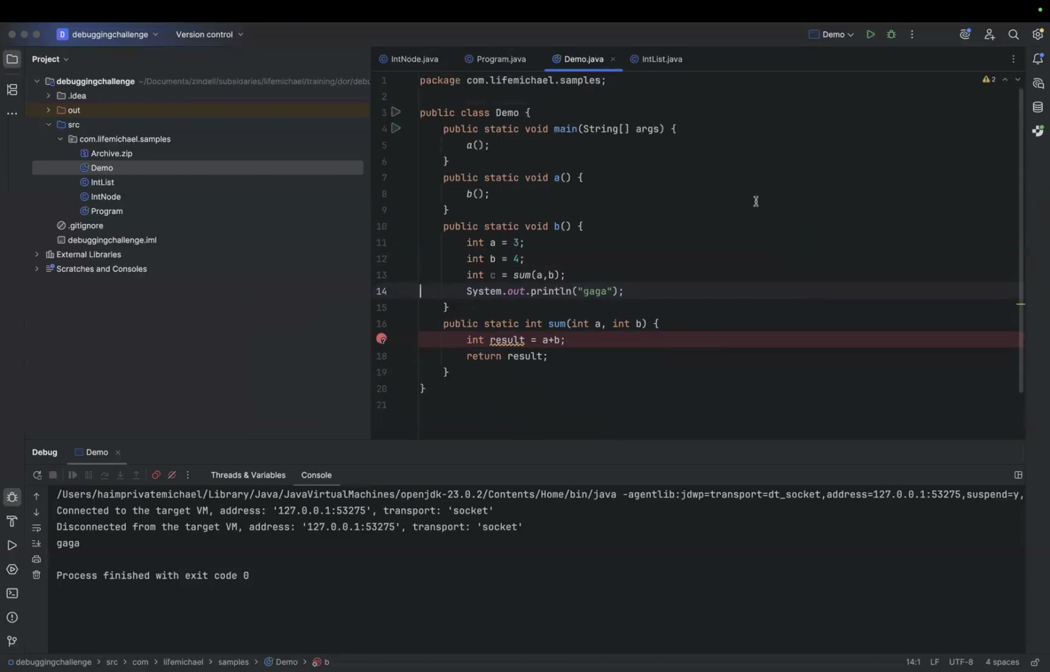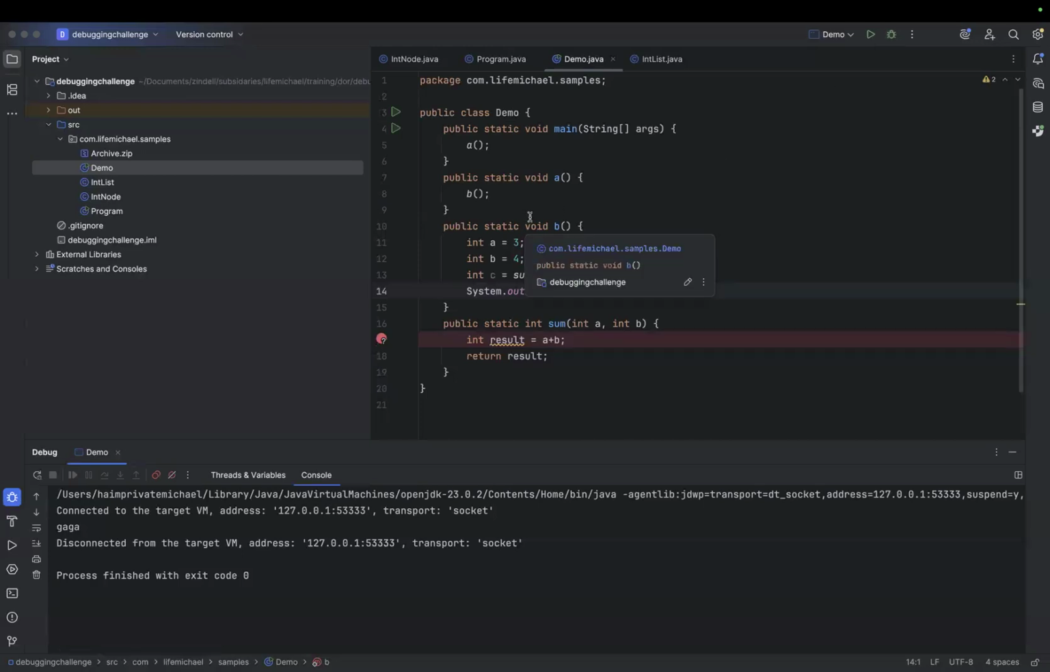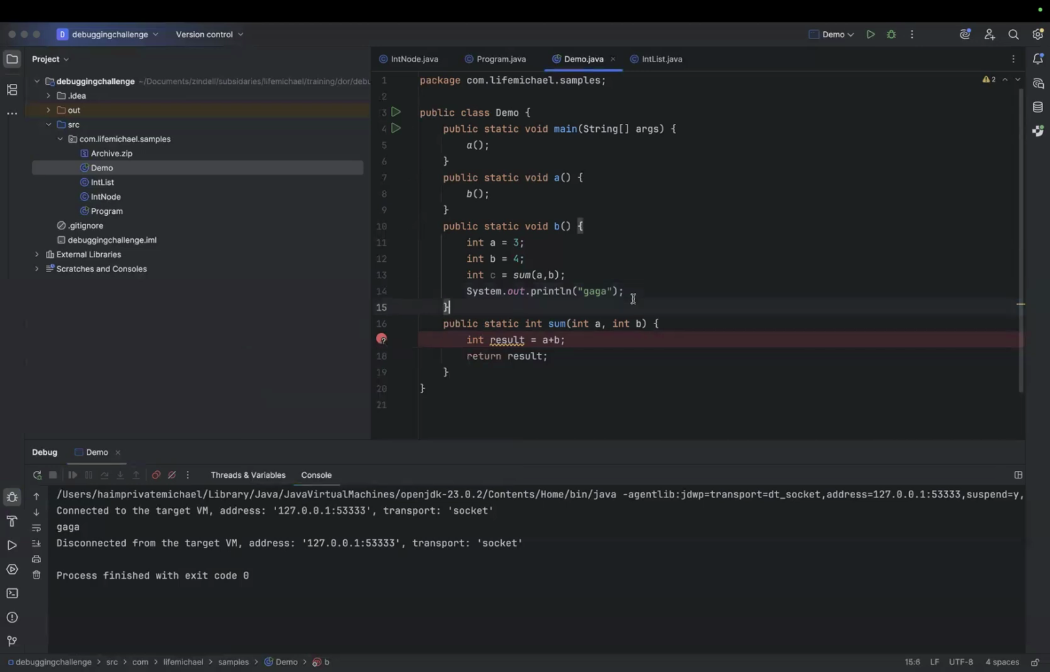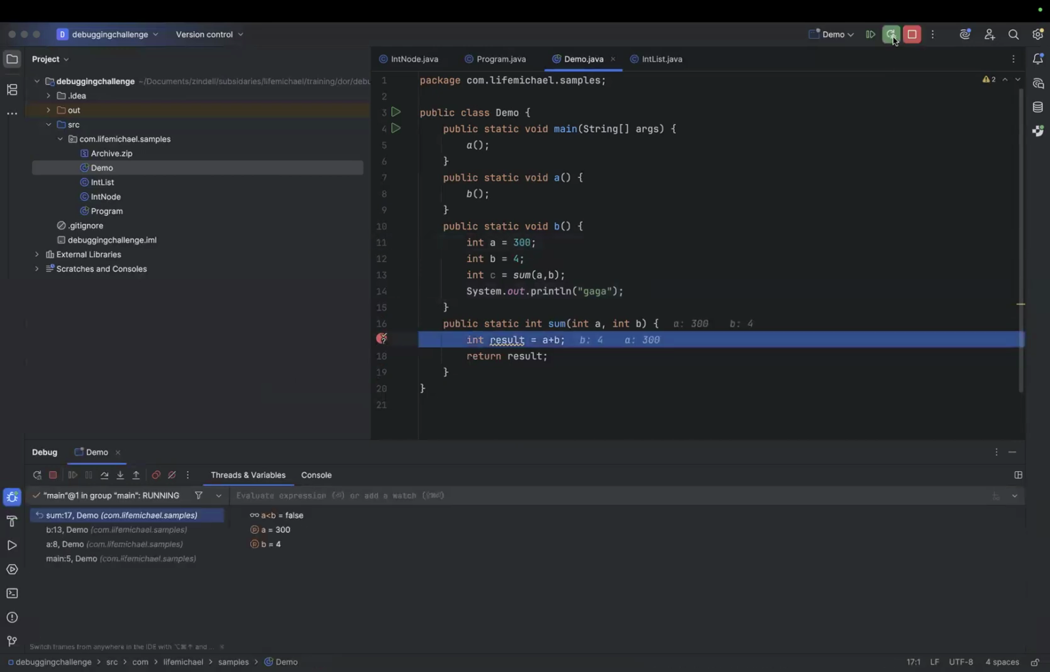Now, if we look at the code, if I try to debug, as you can see, the debugger didn't stop because this breakpoint is a conditional breakpoint. And as you can see, only if A is bigger than 100, then the execution will stop. So now let's change the value we pass over. And now let's try again. And now you can see the breakpoint worked.